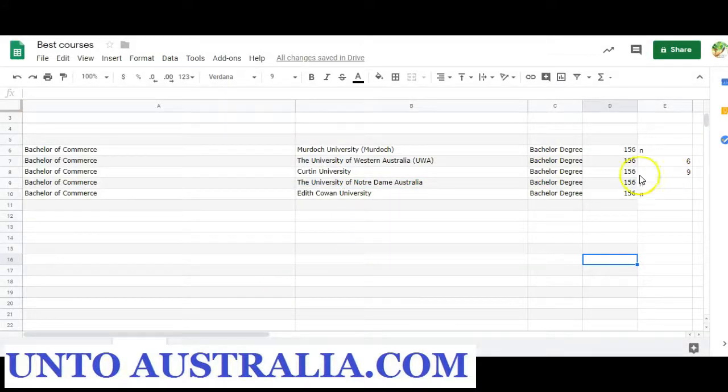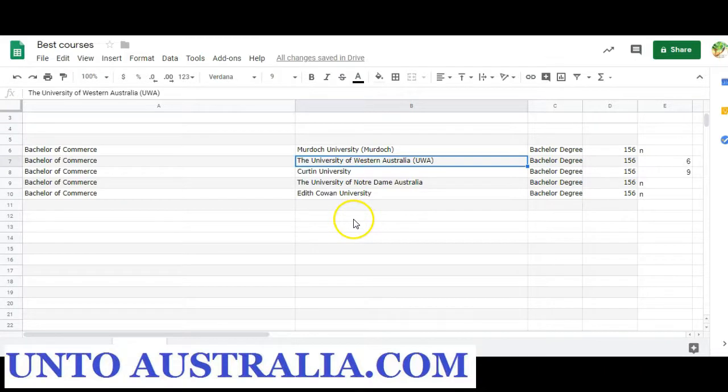So now you can see that the University of Western Australia is the highest ranked university out of all of these 5, and Curtin is number 2. All right, but that is for all fields of studies, not for commerce and not for management. So now the choice is up to you.